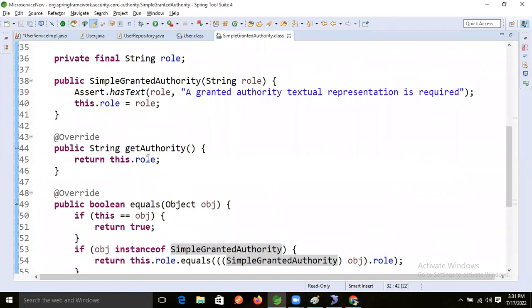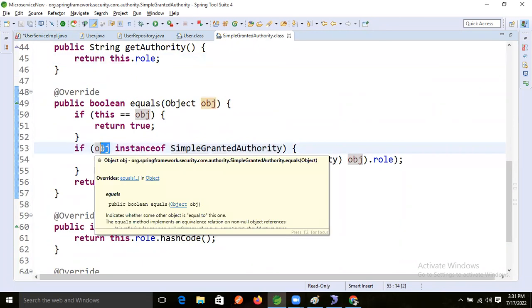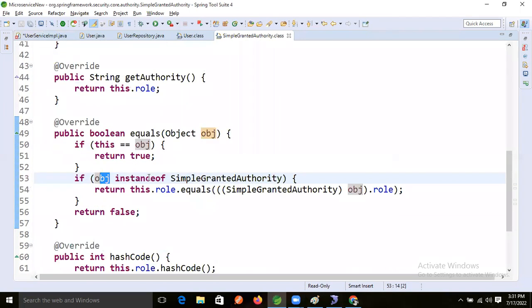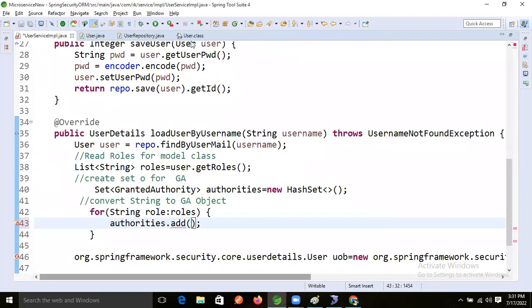Simple granted authority object is there, right? This one will convert our roles into the object format, right? Yes, simple granted authority.